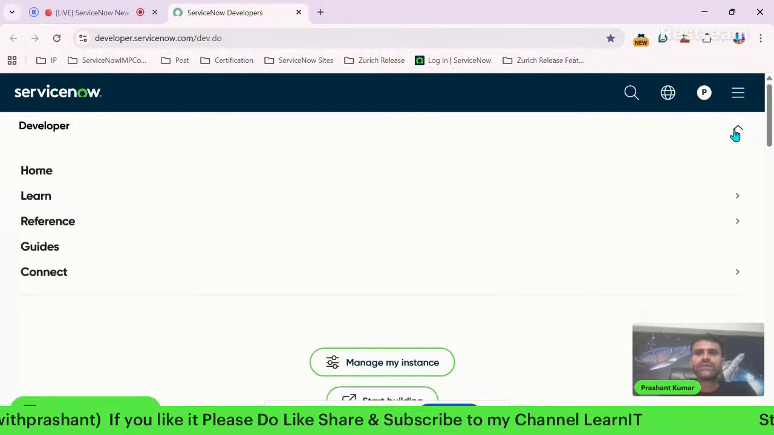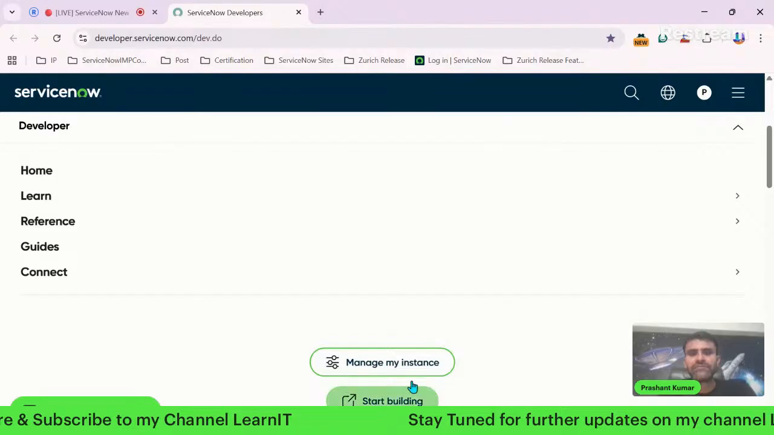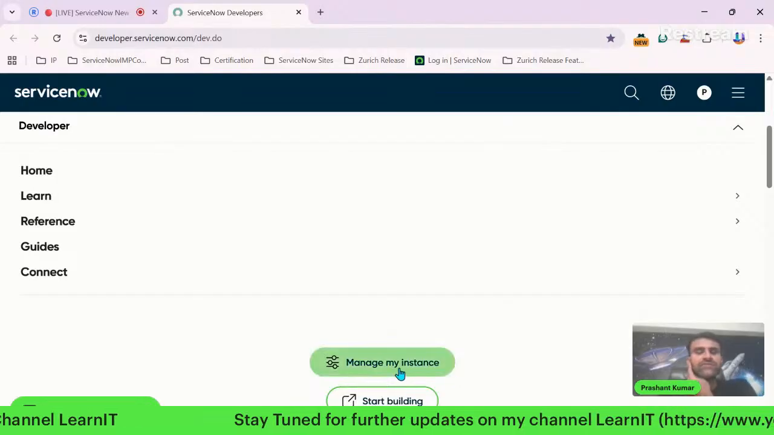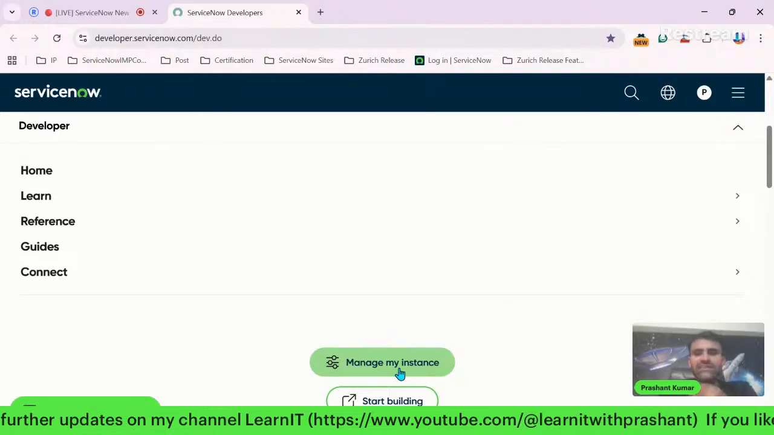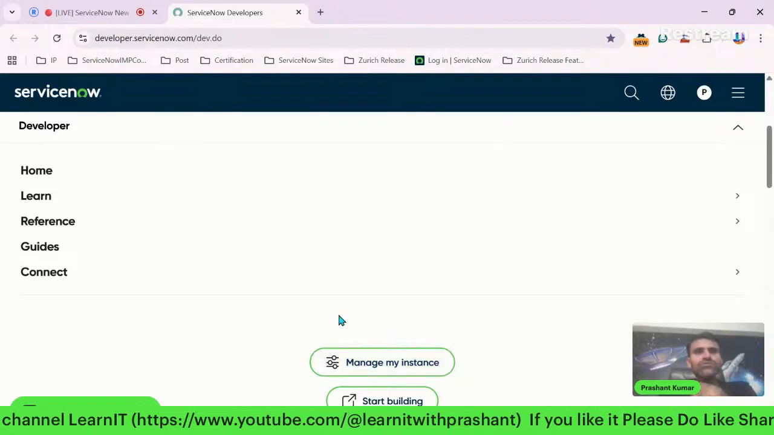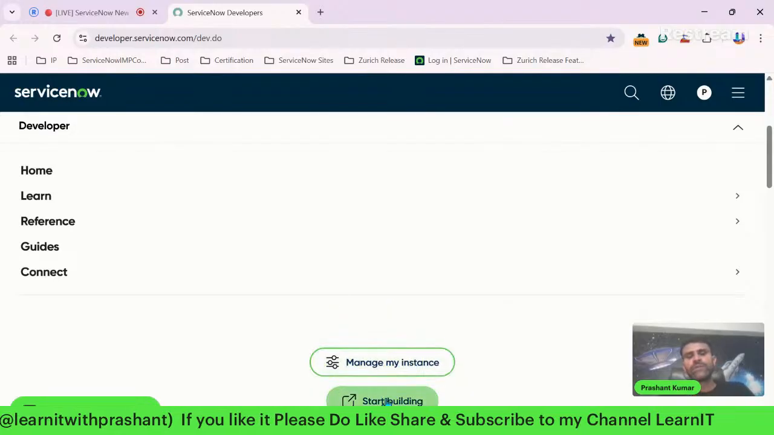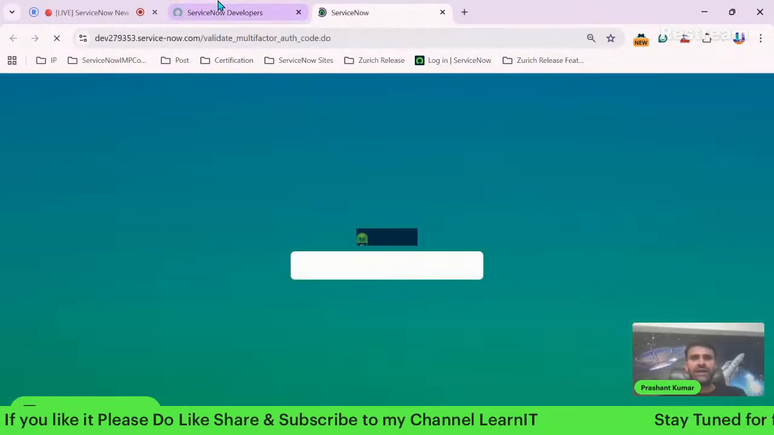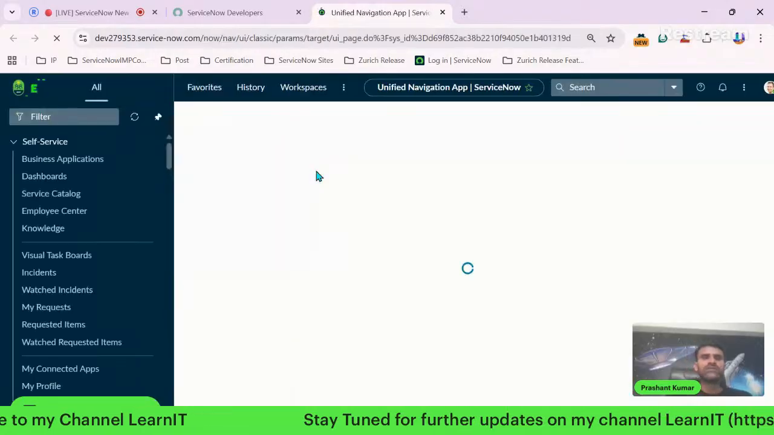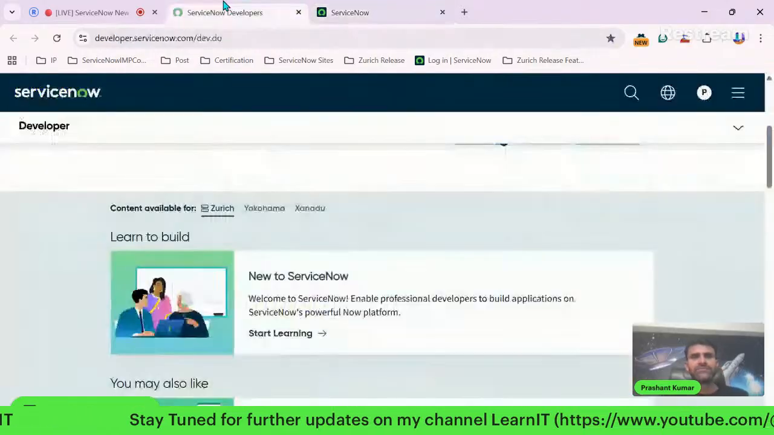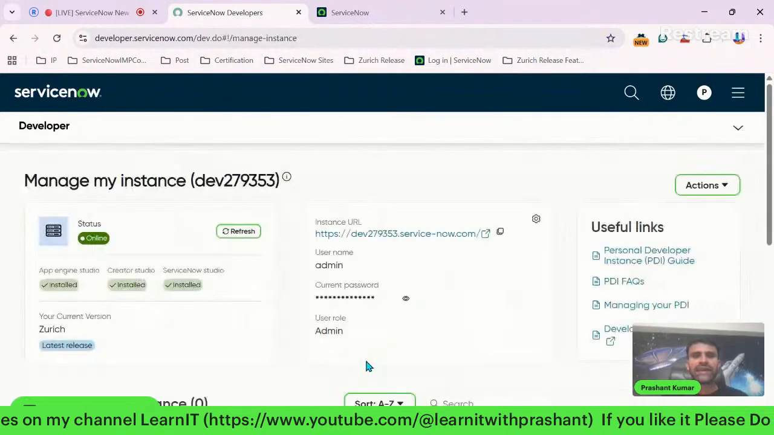So now as soon as I click here, we have Manage my instance and Start building. Under Manage my instance, we can manage our instance or the personal developer instance which we have requested through this developer site. Start building will directly open the instance, my instance, where I used to work on various POCs or some experimental things, right? So again we will go and click on Manage my instance.